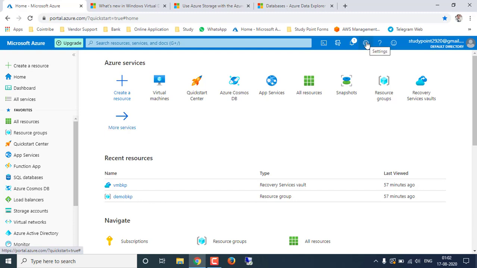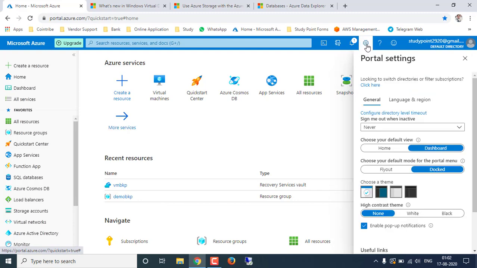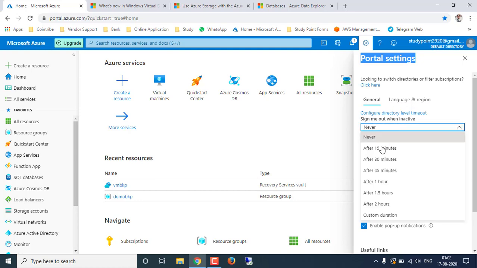And after that is settings. It is related to your home page, Azure home and dashboard. If I click on settings, you will get the portal settings. If you want to customize, you can customize it according to you. For Sign me out when inactive, you can click here. If you are inactive for 15 minutes, then it will automatically sign you out from the Azure portal. If you click on never, then it will never sign out from the Azure portal. So you can customize the settings.